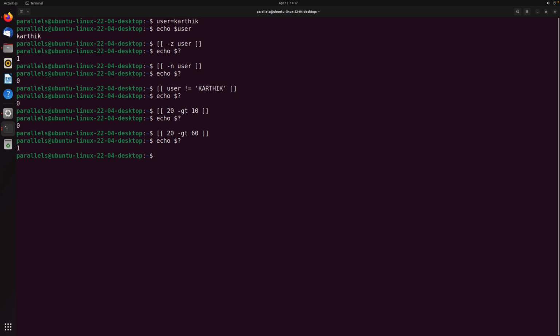And similarly, other things you can just try out by yourself, but there are so many other conditions that you can use. So this is how the exit code as well as the test conditions, the if condition, and the if else condition work. But in our next video, we'll also discuss some of the other conditions like file conditions in much greater detail.